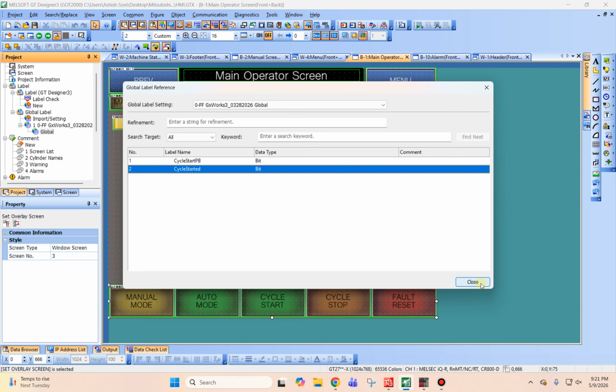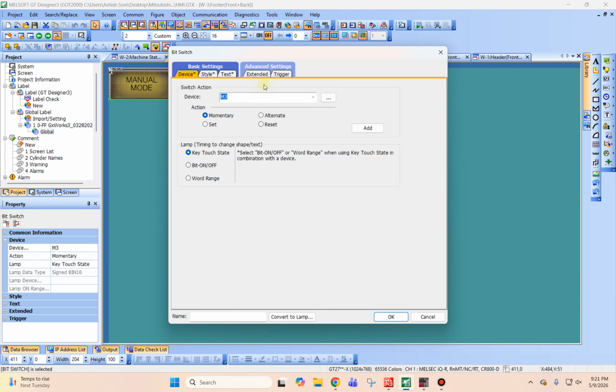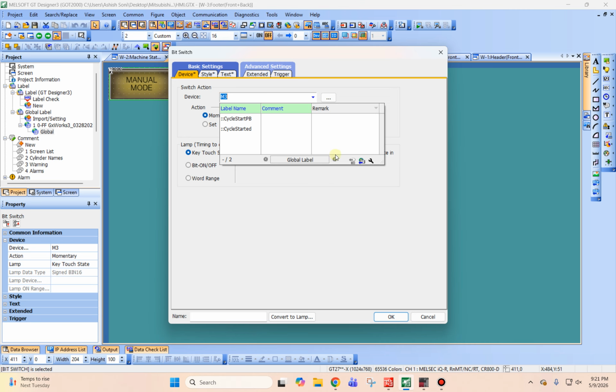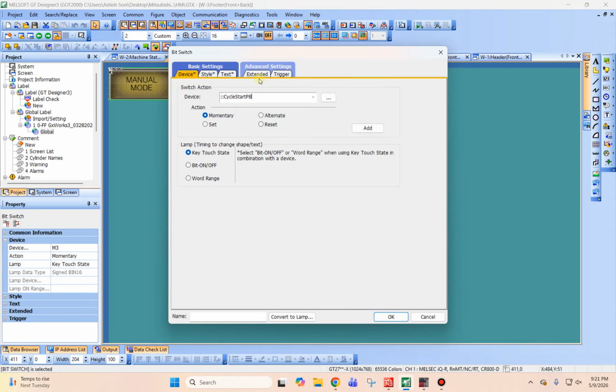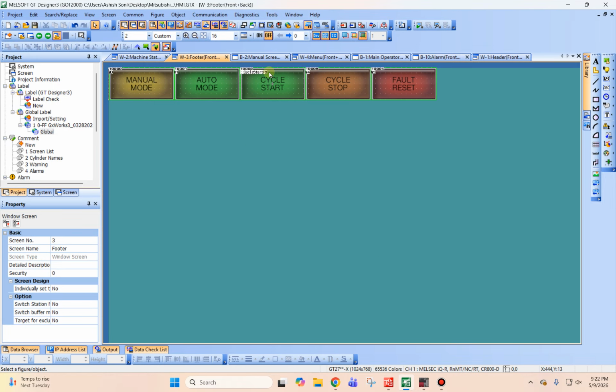Now I'll show you how to use them in the program. So the cycle start push button we have, it's set to an M3 bit. If you click on this arrow, this would let you switch between definition, comment, and HMI label or global label. So we can map it to cycle start PB and say OK. So this one shows cycle start PB as a label and it's assigned.